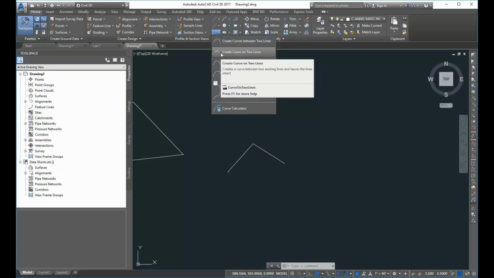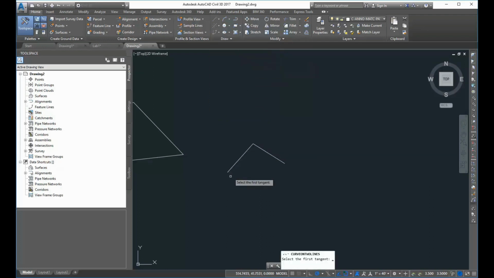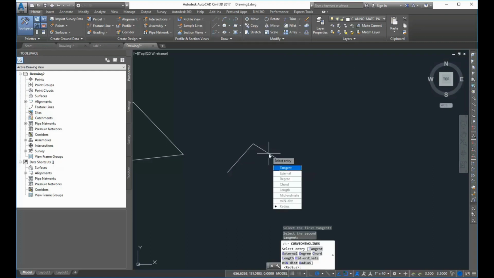So that's why I needed to start with two lines. So I'm going to create a curve by two lines. It's going to ask me for the first tangent and the second tangent, and then it's going to bring up some options that I can define my curve by. We're going to be talking about this in the lecture part of class, what all these pieces of a simple horizontal curve are, but I think you guys all know what a radius is, and that's probably the most common way that we define what a curve is anyway.